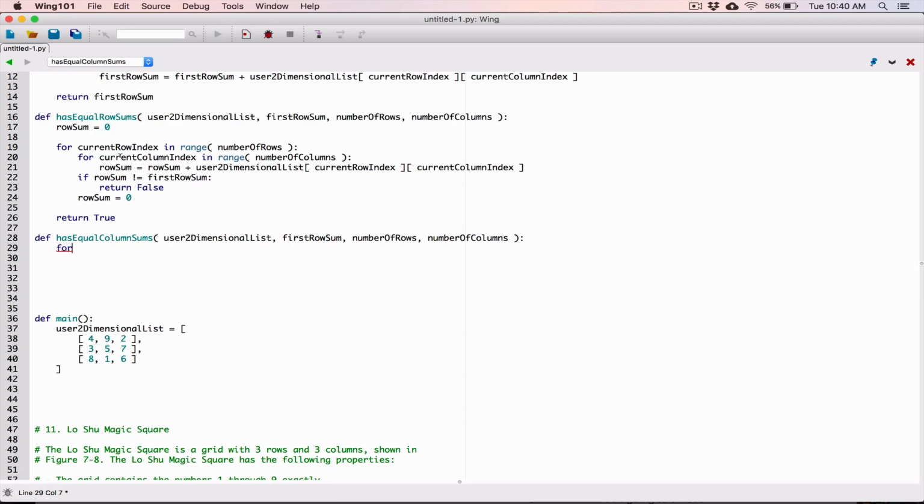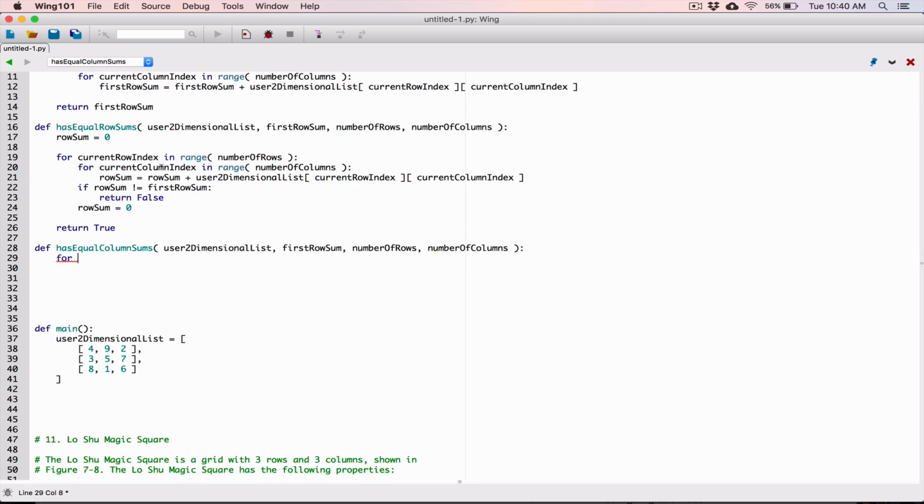So we're not going to start with our for current row index here, right? We're going to start with our for current column index and keep our loop that goes through our rows inside of the outer loop. So we'll start with our for current column index.